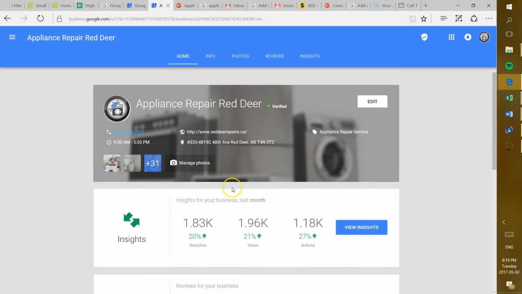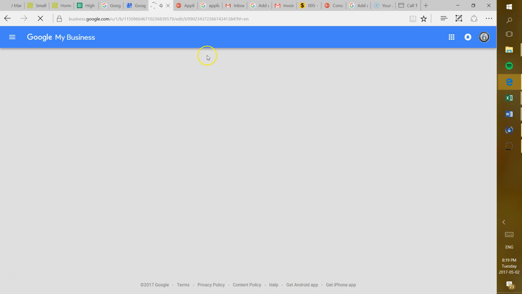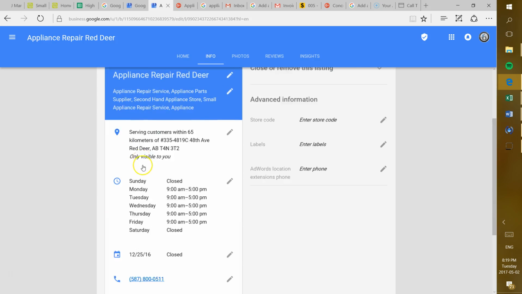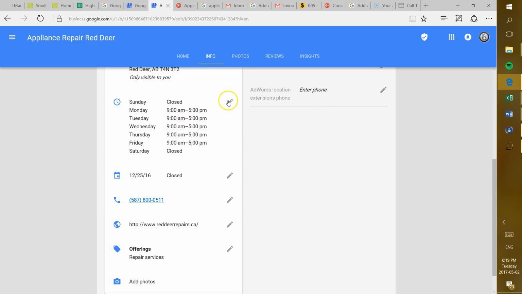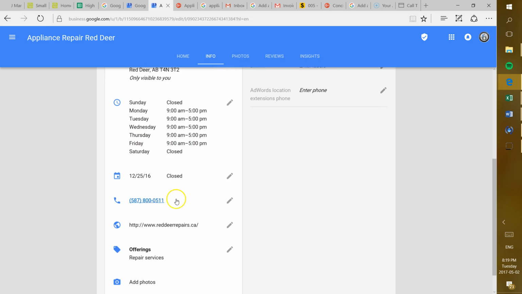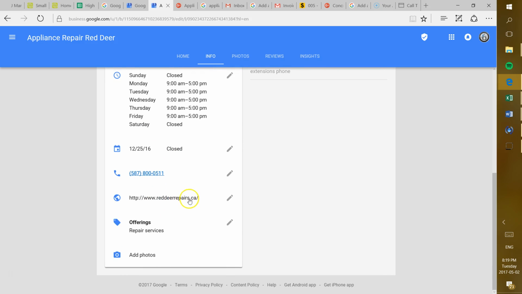So you just go back over here, and that's about it. Over here, you have different tabs on top where you can check things out. This is information about your business, your hours. This is where you edit your hours of operation. If you click over here, you will be able to change the hours, the phone number, the website.